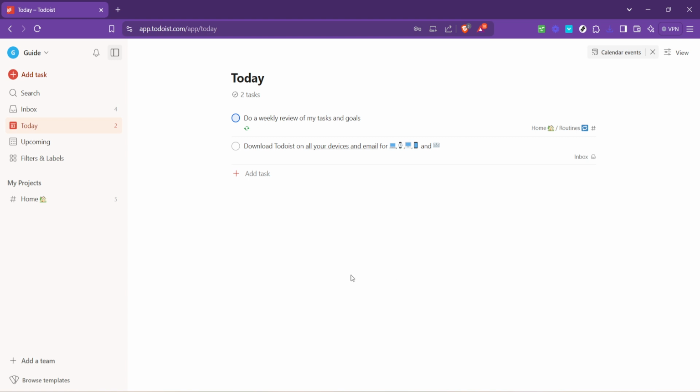Once you're successfully logged in, navigate to the Today page on Todoist. This is where all your tasks for the current day are displayed. It's a great starting point for organizing your daily routine and getting a clear overview of what needs to be accomplished.